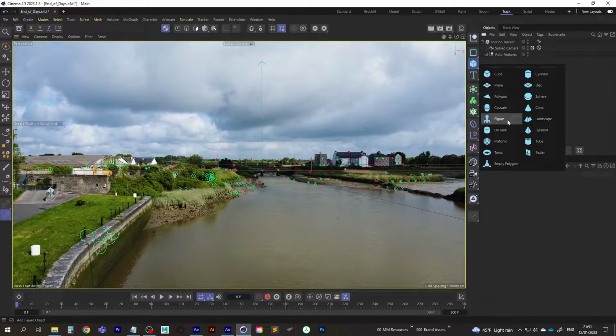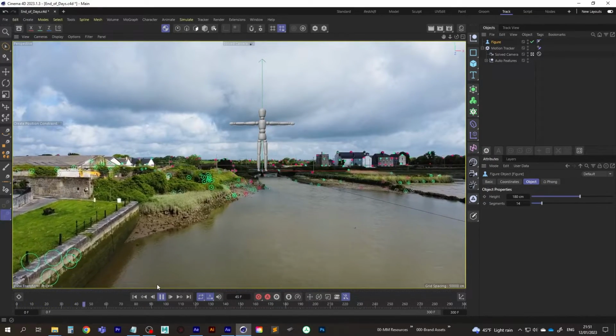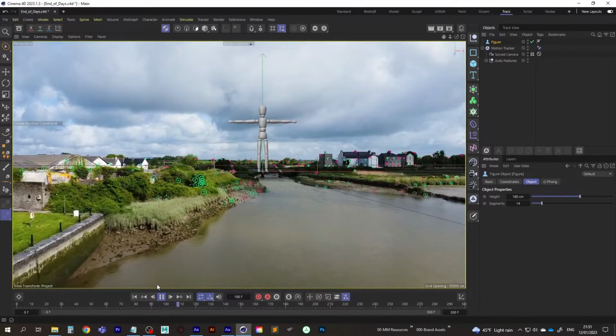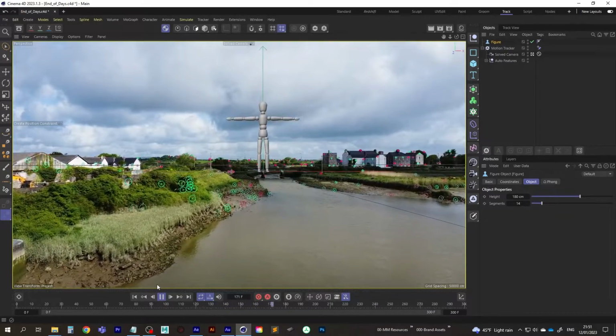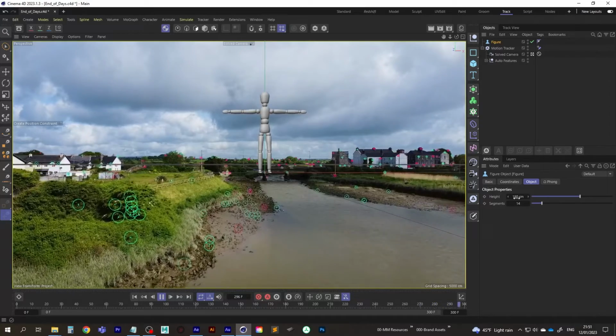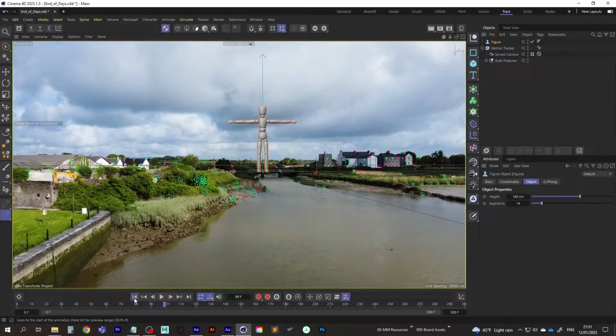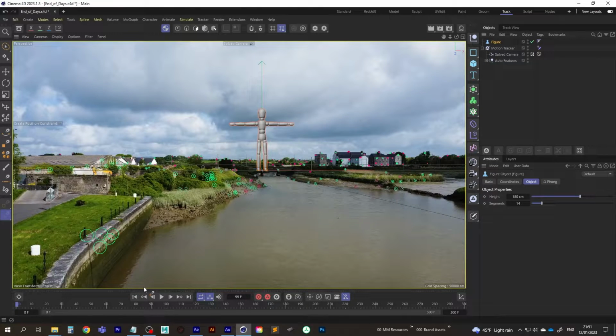If I was to create a figure and hit play, you can see that he's been created and he's been plopped right in world center. You'll also notice that he is a huge giant, even though he's only 180 centimeters tall. Now the reason for that is that Cinema has no idea of scale. So we're going to give it an idea of scale right now.